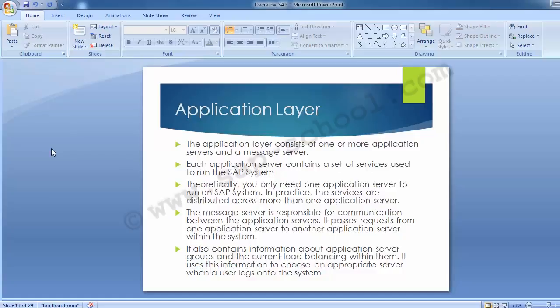The message server is responsible for communication between the application servers. It passes requests from an application server to another application server within the SAP system. It also contains information about application server groups and the current load balancing within them. It uses this information to choose an appropriate server when a user logs into the system.